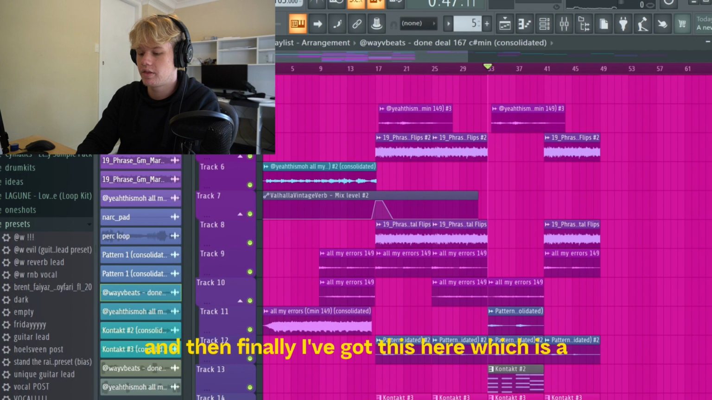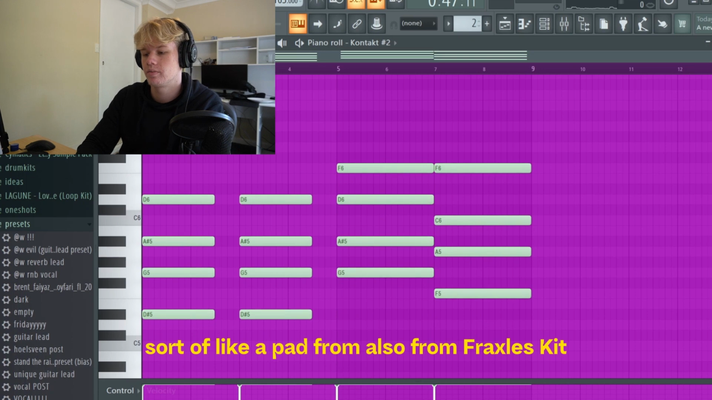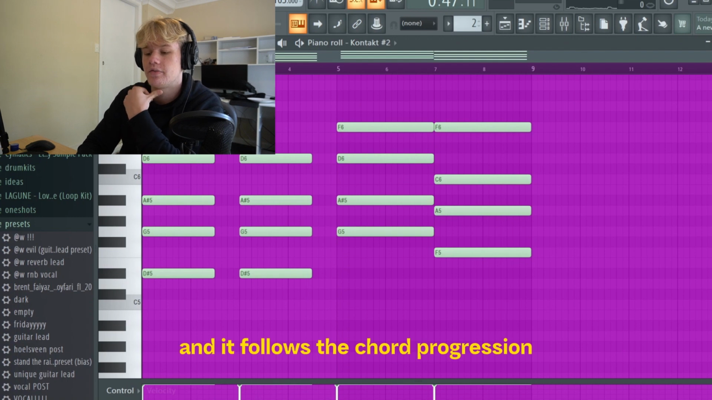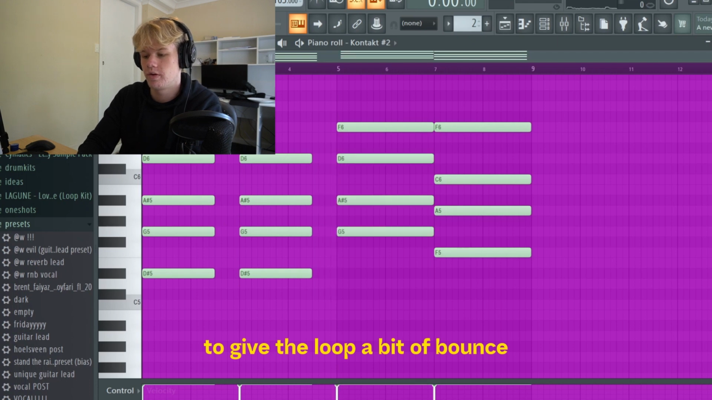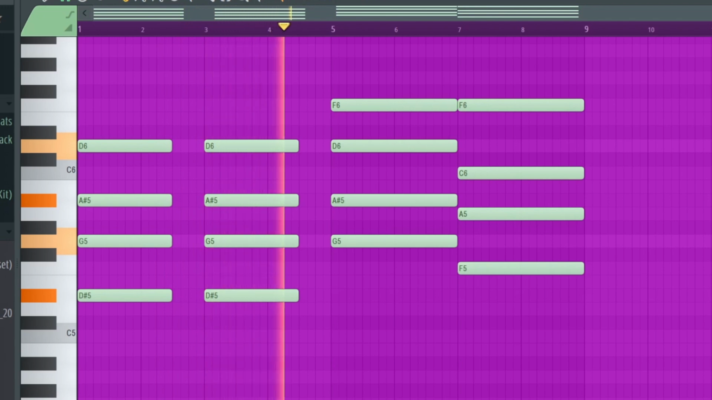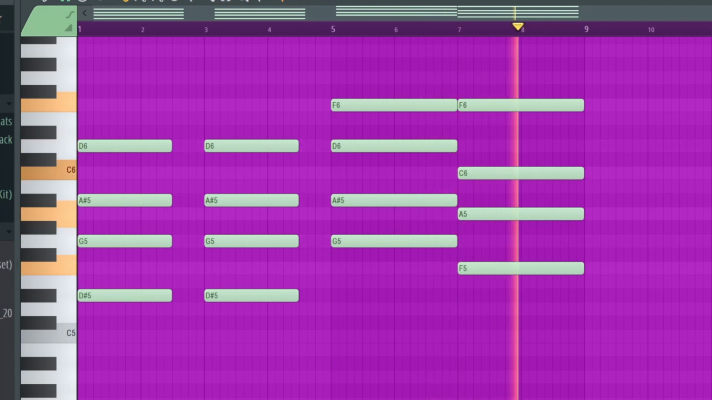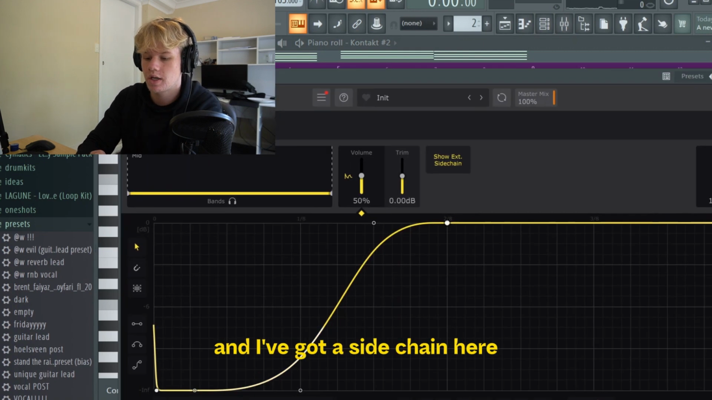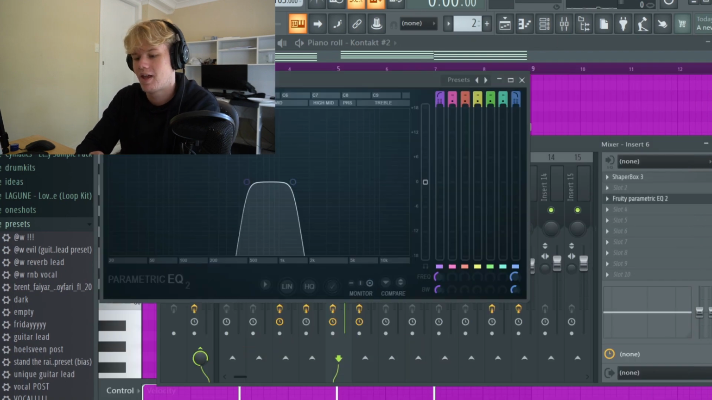And then finally, I've got this here, which is a pad also from Fraxel's kit. This is the Smoke preset, and it follows the chord progression, and I've just got these little bits here to give the loop a bit of bounce. That's what it sounds like. And that is on this mixer track, and I've got a side chain here, which gives it that dubstep effect. And then we've got an EQ.